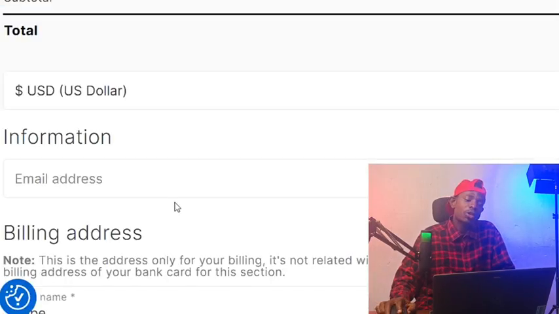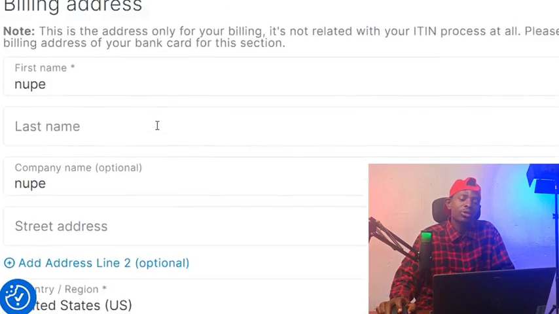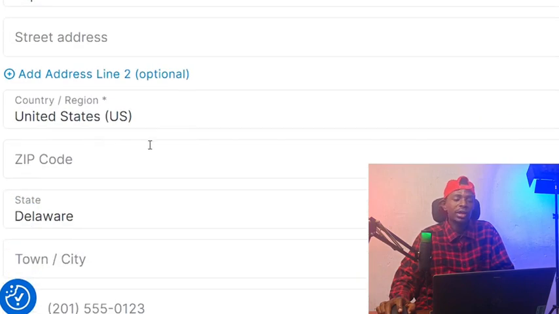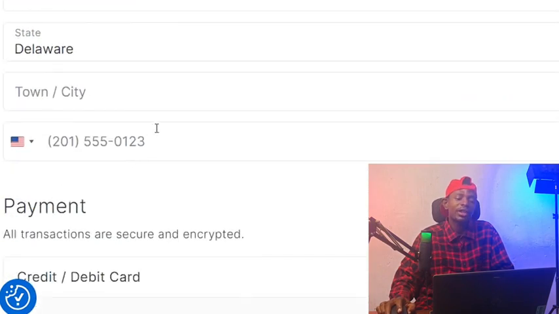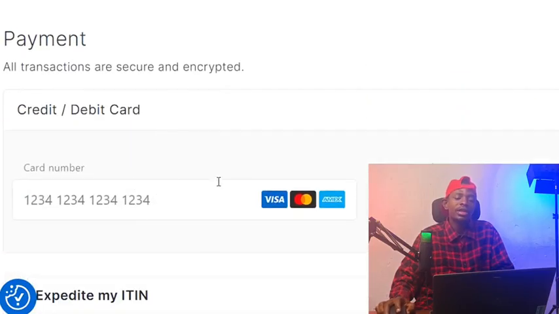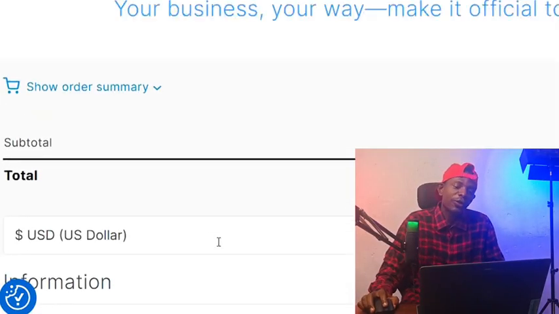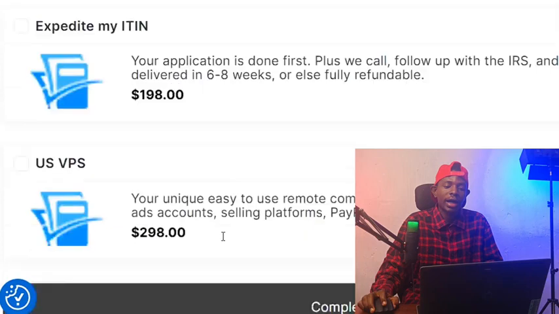Now, the first thing you are going to do is put your email address here. Then you put your first name, your last name, your company name, your street address, you select your country and region, your zip code, everything. After you successfully fill all this information, the next thing you are going to do is put your card number here, your expiry date, everything. That is your payment information. You can use any of your payment methods. If you have Binance, any bank, you can use it here.